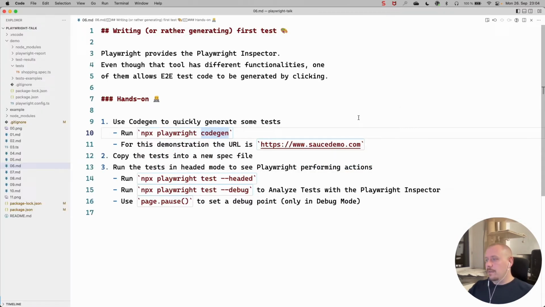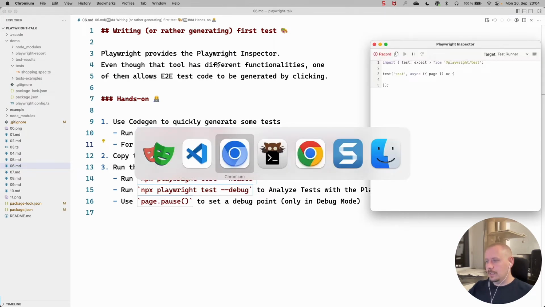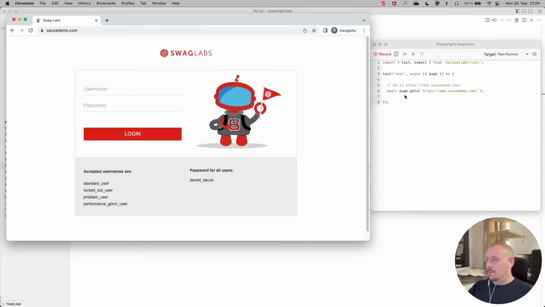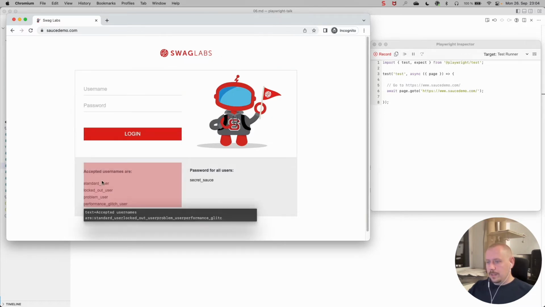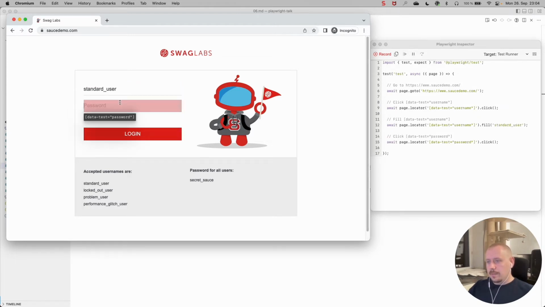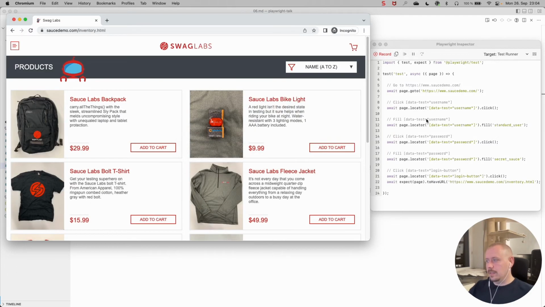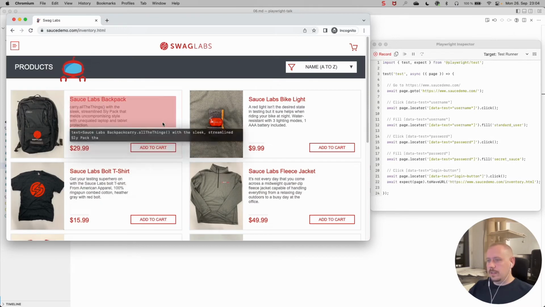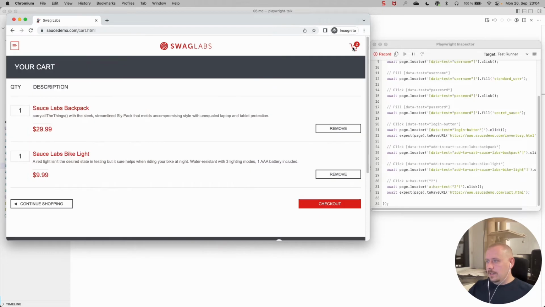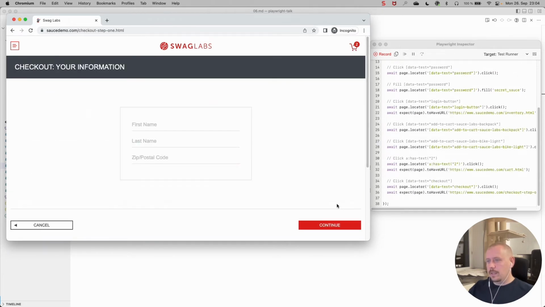As I said, we're going to be using a demo shopping app. So I'll visit it here. And you can see Playwright already started writing tests. Now let's enter. So the usernames are here left, password is here. So let's enter the standard user. And in password, let's enter secret sauce. And login. And everything is already here. Now let's add something to the cart and another thing. Let's click on the cart, look if it's okay. And let's go to the checkout.